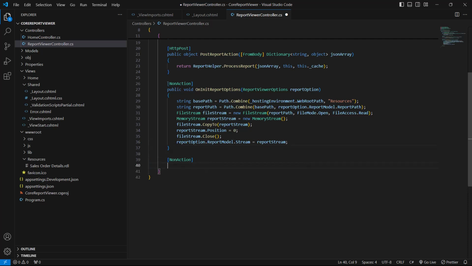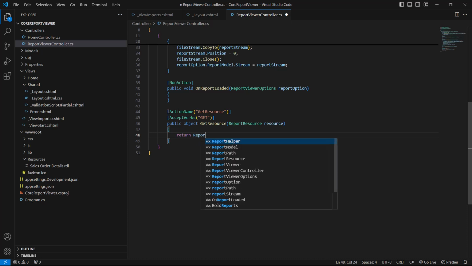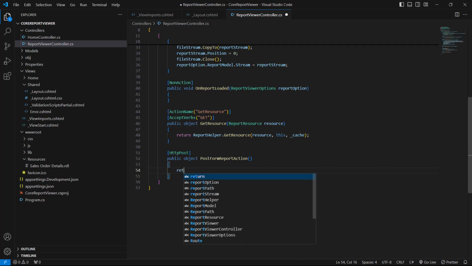Next, I add the OnReportLoaded method, which will be invoked from a report helper when the report and subreport start loading for report rendering. I then add the GetResource method to get images to be used in the report from the server when I preview the report in the designer. The action name, GetResource, and accept verbs, Get, attributes specify the endpoint and HTTP verb for retrieving resources. Finally, I add the PostFormReportAction to save the exported report to the client side using the HTTP post action.